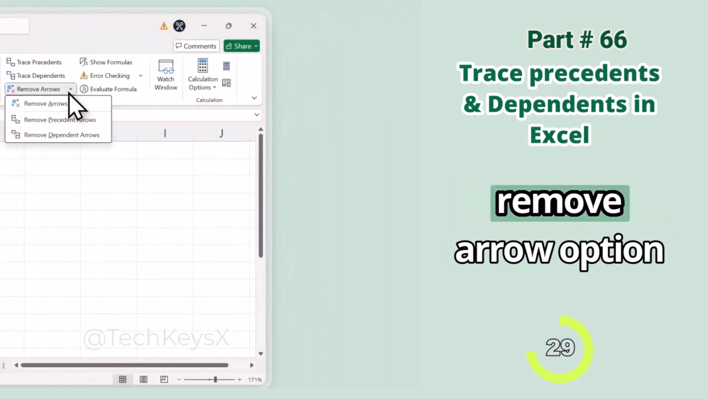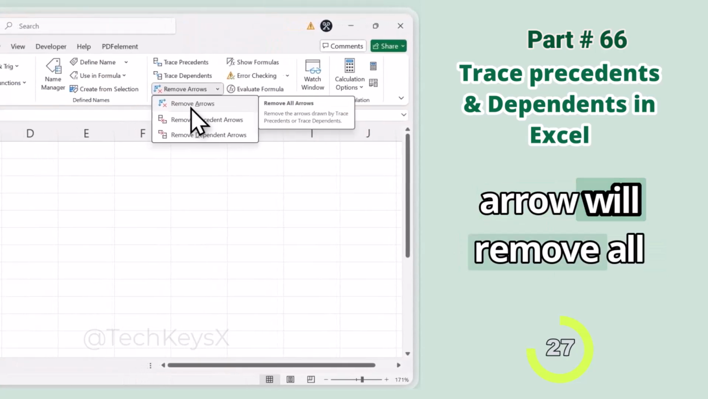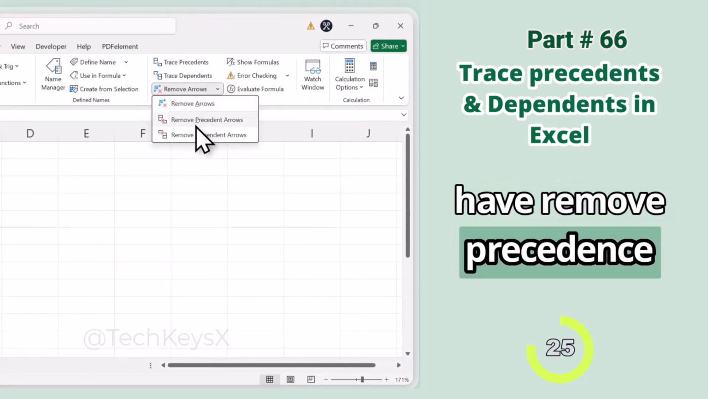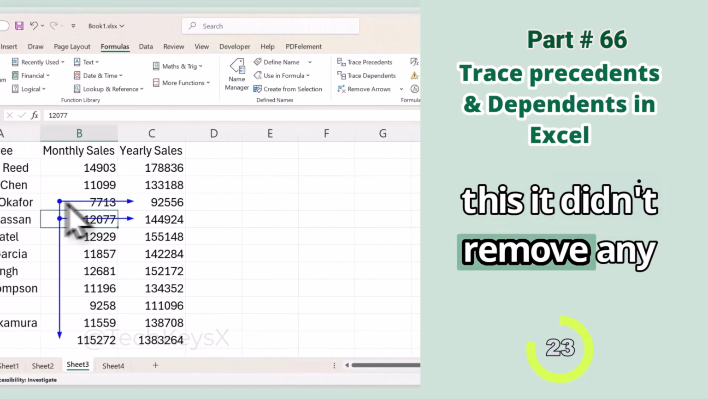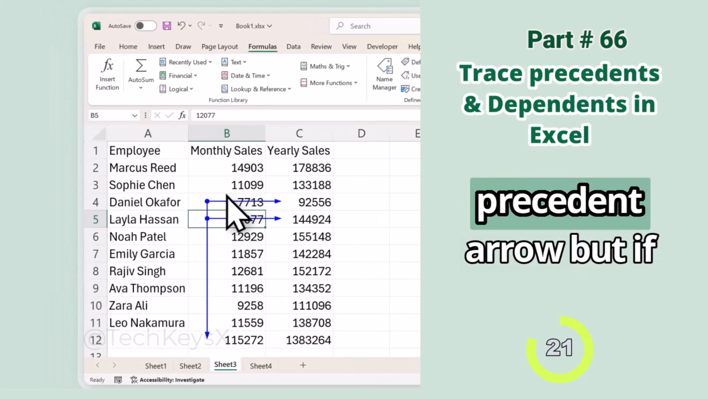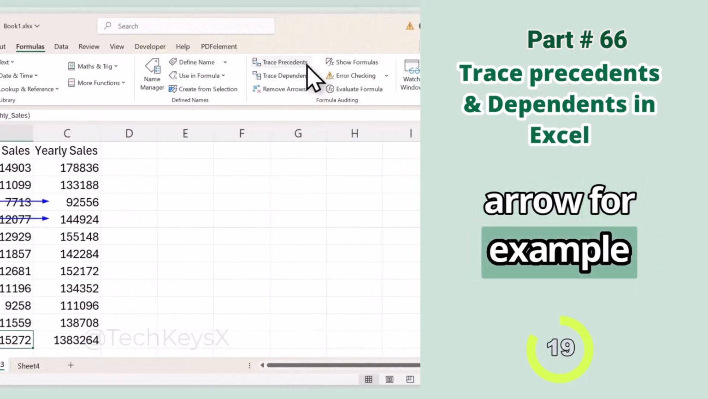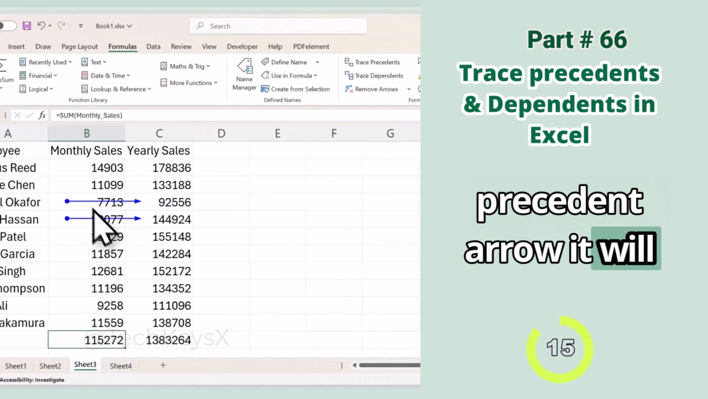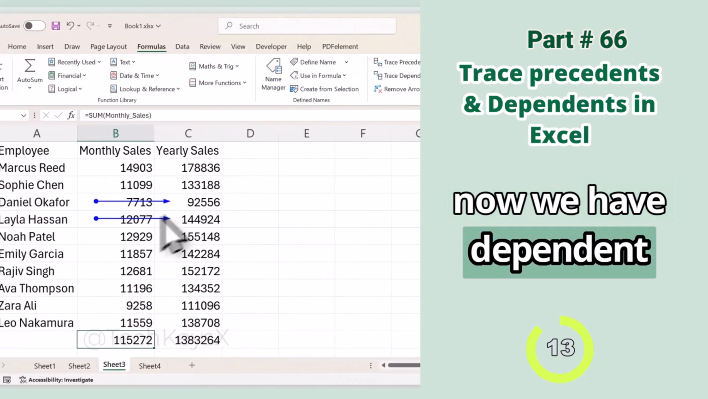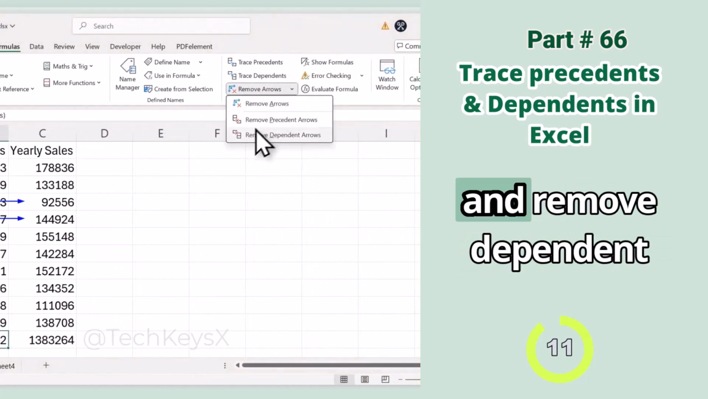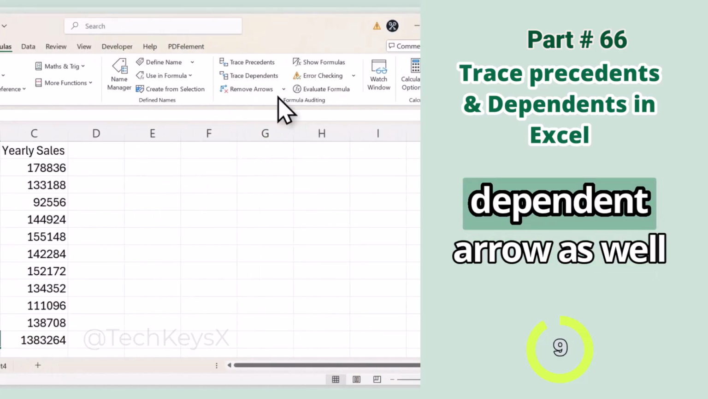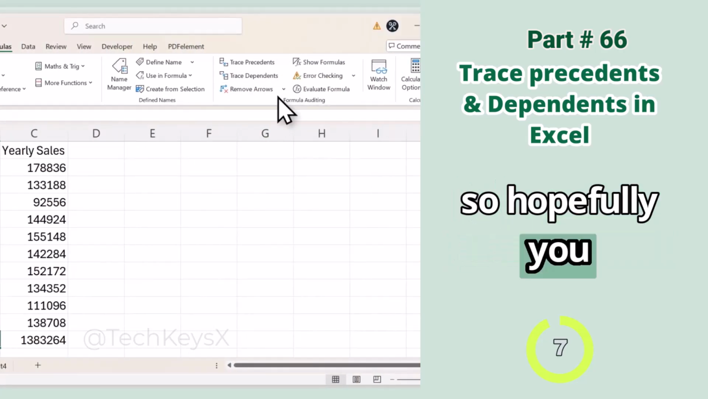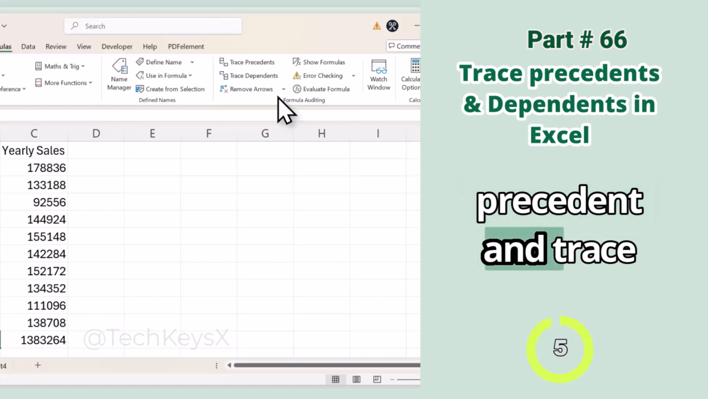Now we have the remove arrows option. This remove arrows will remove all the arrows, and then we have remove precedent arrows. If we click on this, it doesn't remove any arrow because we don't have any precedent arrow. But if we have a precedent arrow, for example, now we have a precedent arrow, I will go over here and remove precedent arrows. It will remove this arrow. Now we have a dependent arrow, and if we go over here and remove dependent arrows, it will remove the dependent arrow as well. So hopefully you understand trace precedents and trace dependents.